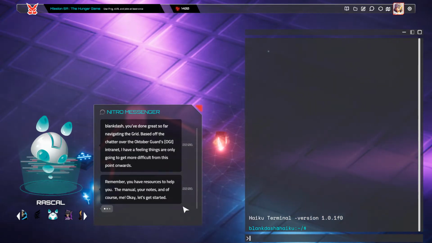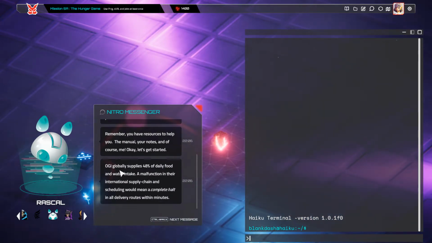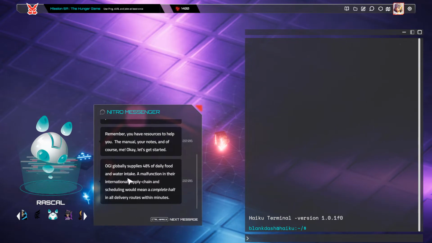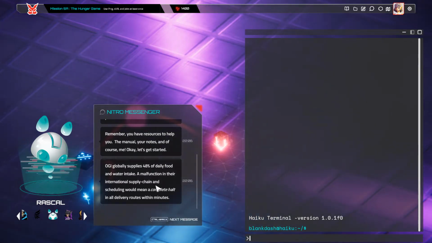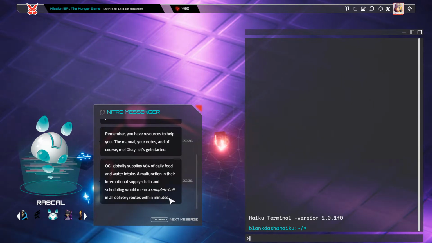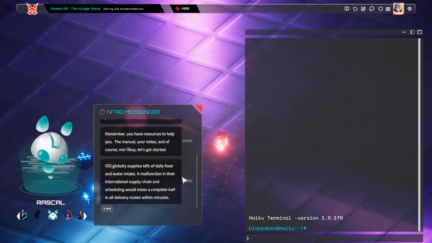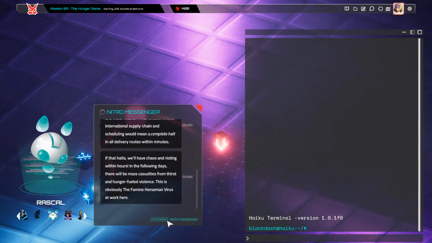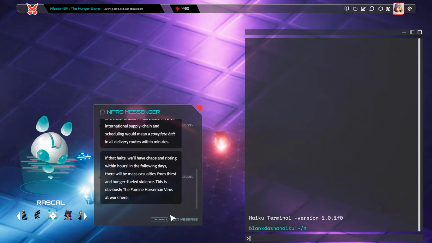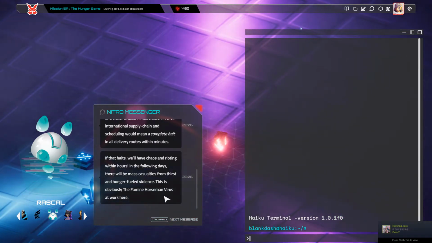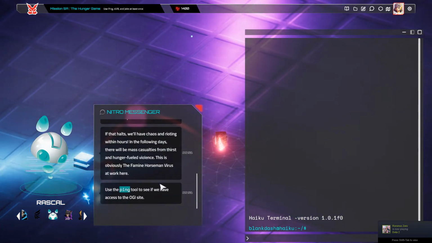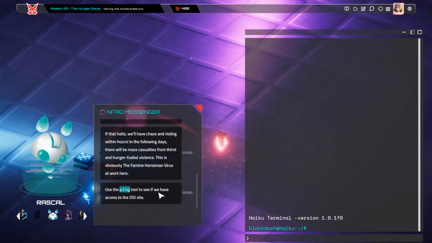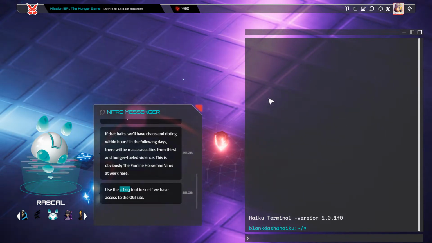We have resource reduction help with the manual pages. OGA global supply is 48% of daily food and water intake. A malfunction in their internal supply chain and scheduling would mean a complete halt on delivery routes within minutes. Probably in this machine we have to do something with OGI. This is obvious, the famine horseman virus is at work here. So we have to see if we can ping the OGI site.